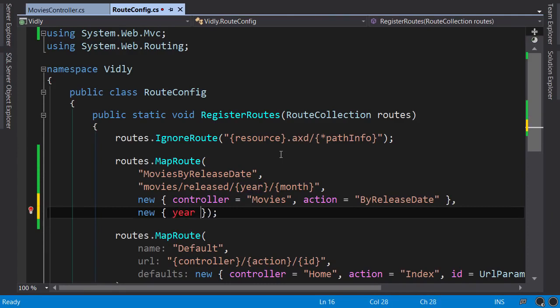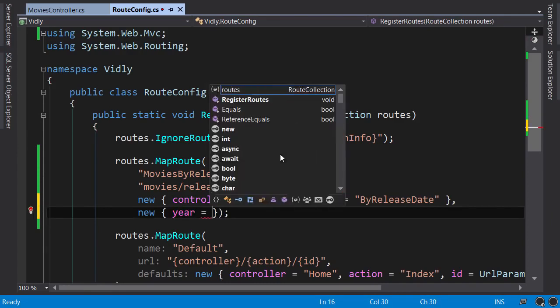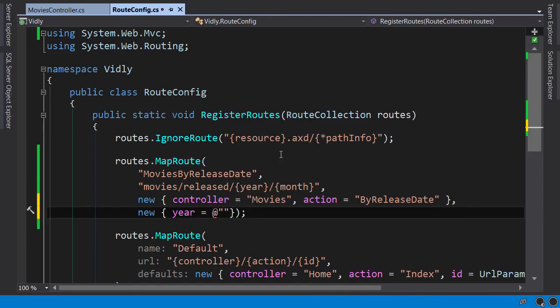So I want the year to be a 4-digit number. So set it to a verbatim string, \d, which represents a digit. And the number in curly braces represents the number of repetitions. The reason I put an @ here is because \ is an escape character. And if we don't use @ here, we'll have to add another \, and this looks a little bit ugly. So undo, that's better.